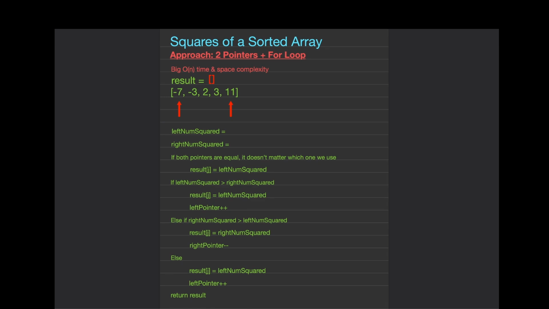The first thing we'll do inside of the for loop is square the values of both pointers. Our first if condition will check if the pointers are equal. If they are, then that means they're both at the same index, and it doesn't matter which squared number we place in the array because it's the same number. Our next if condition will check if the left num squared is greater than the right num squared. If it is, we'll place the left num squared in the results array at the furthest available index at the end and increment the left pointer.